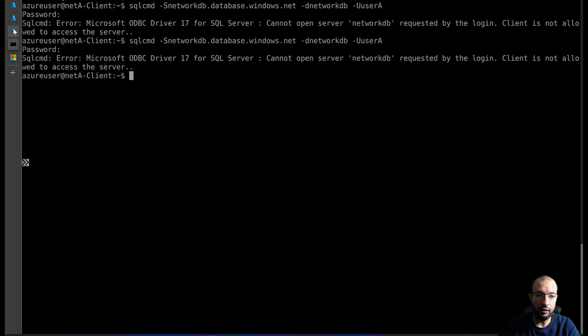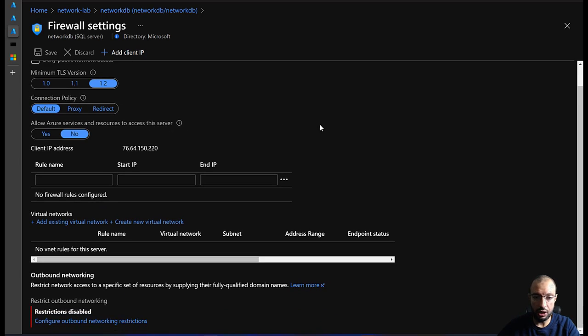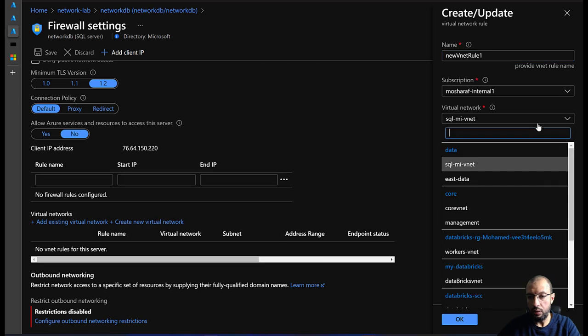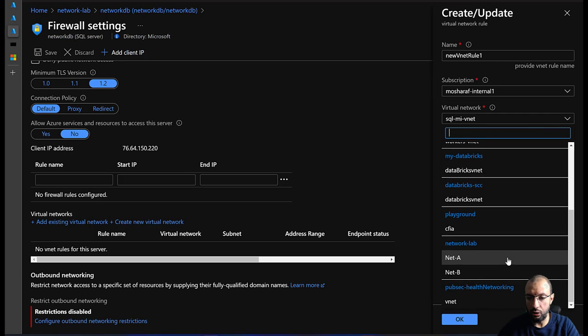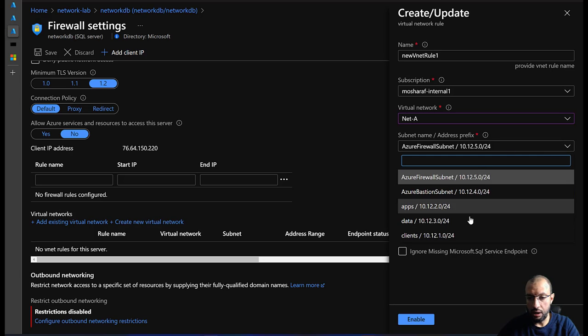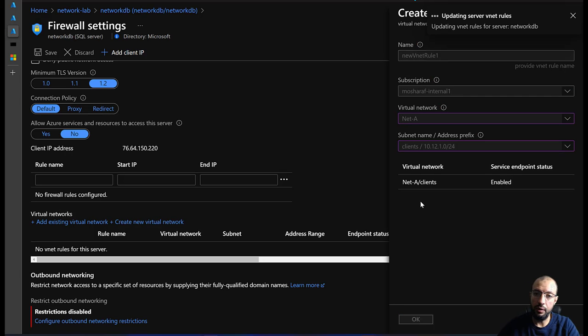Why? Because I have to go to the SQL server. So this is the firewall configuration or the network configuration of the SQL server, and I need to give access to my virtual network. There is a virtual network option here. I'm going to add access to it. This is a rule name. The virtual network name is net A, and here I need to choose the client subnet, and it actually checks whether I have service endpoint enabled. Yes, it's enabled. Then click OK.